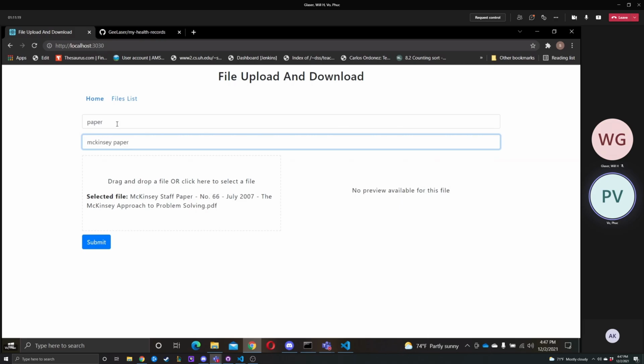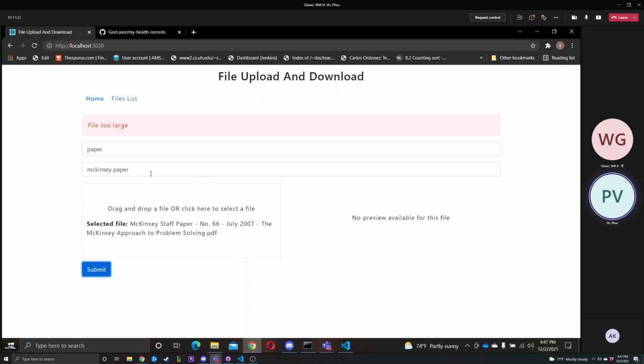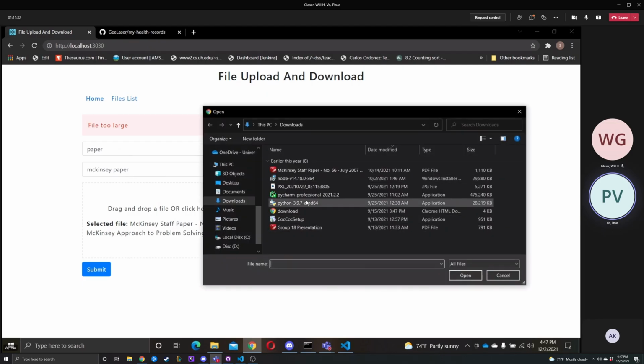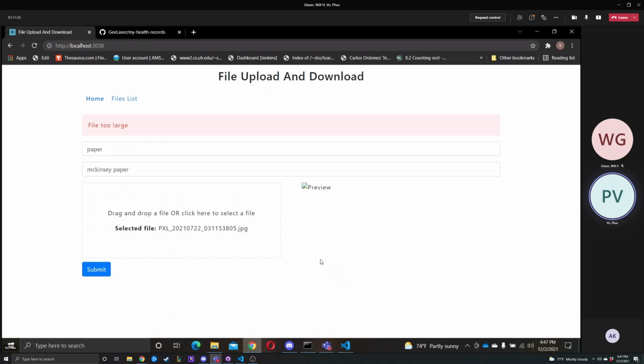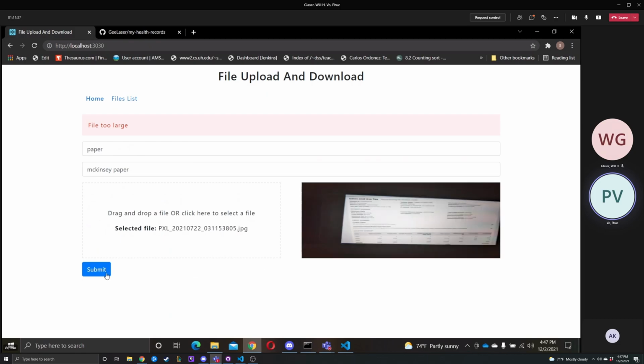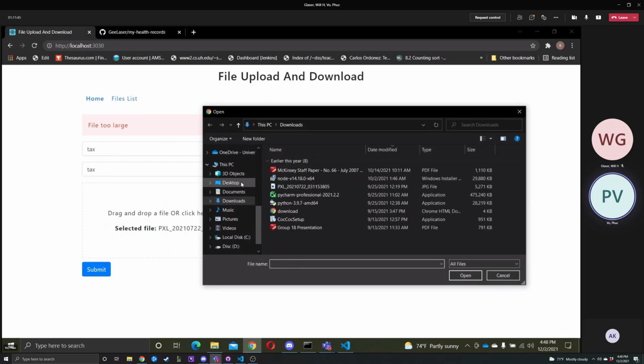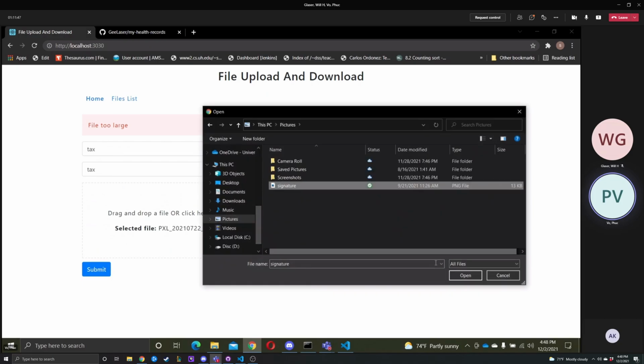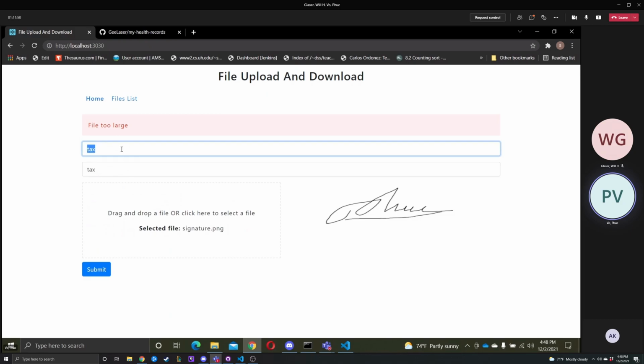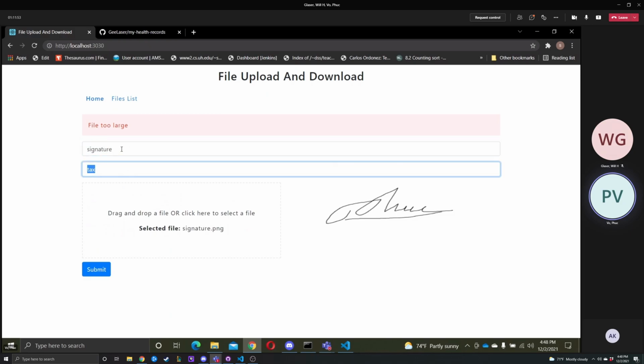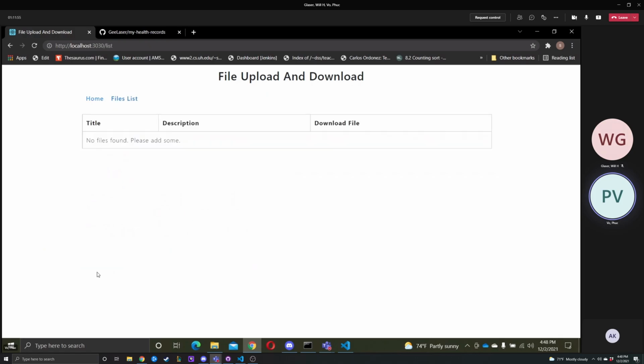After you press submit, if the file is too large, it gives you an error saying the file is too large, and you can just click and pick another file, which is just an image like this. Then you can press, like, tax, and submit. Oops, the file's too large as well. Let me do signature. This one's probably good. I'll name it signature, and press submit.